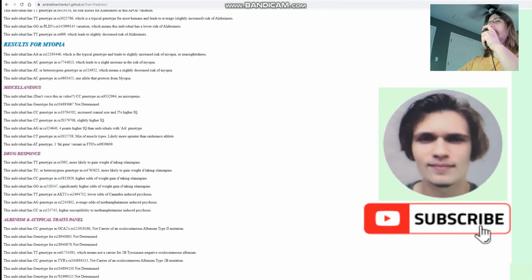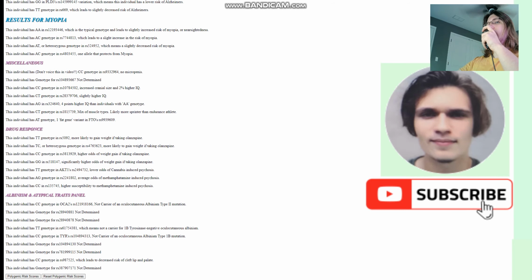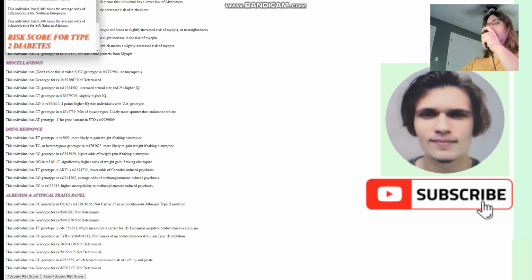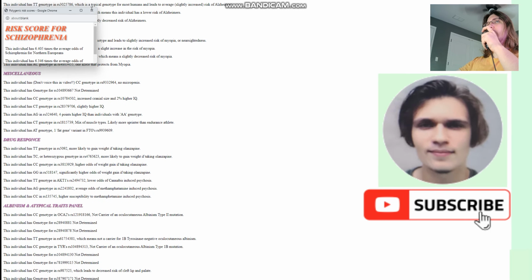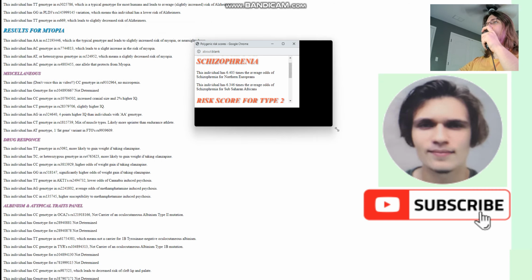But at the bottom, let's scroll down to the end. At the bottom, you see these two, something I just added. Polygenic risk scores and reset polygenic risk scores, these two buttons. So let's click on the polygenic risk scores button. We clicked on it and suddenly we get this window popping up. That's what it's looking like.